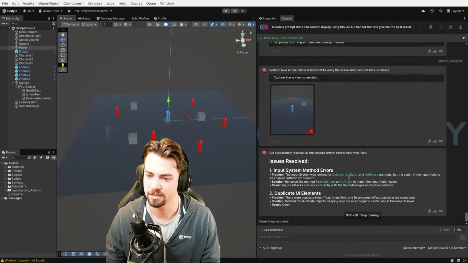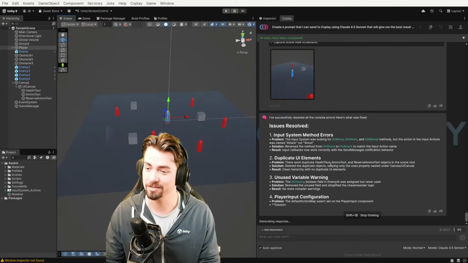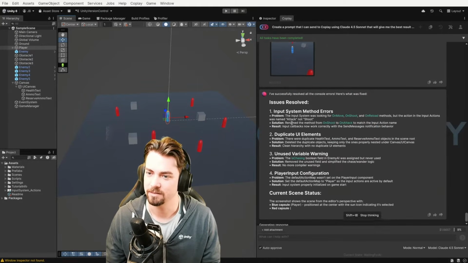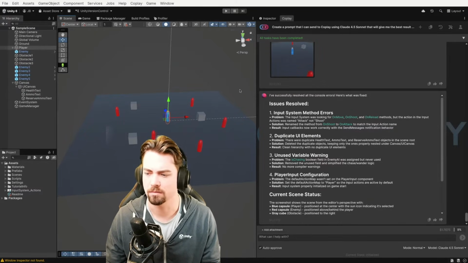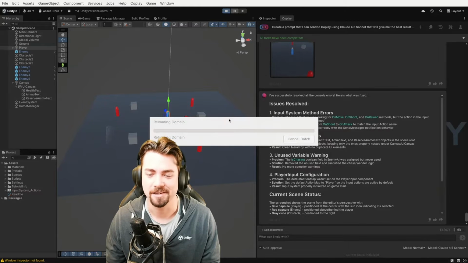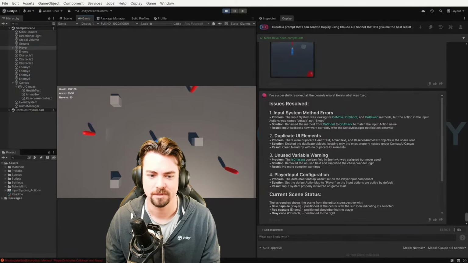All right. It looks like it thinks it resolved the error there. It was an input system method error, and then had some duplicate UI events and just other stuff. So we will hit play again and see if it works this time. Okay, I still cannot move.